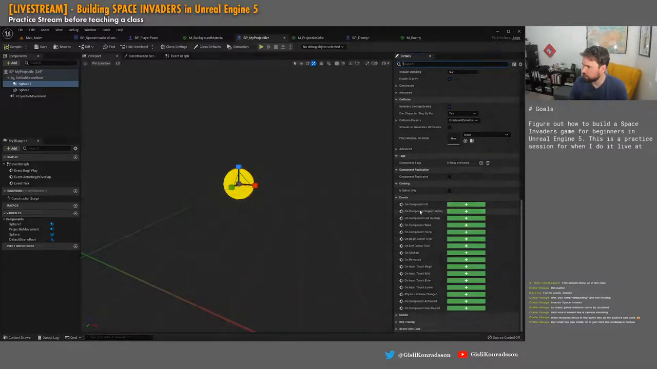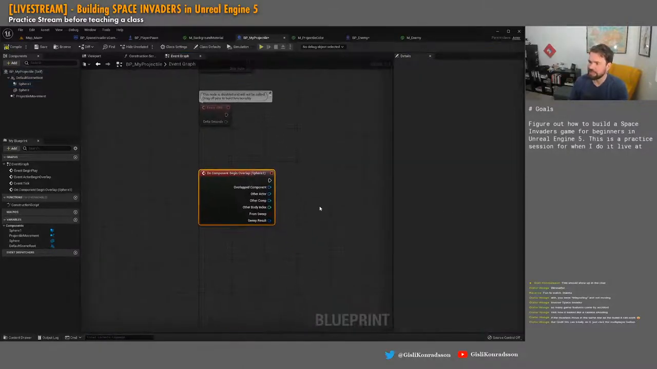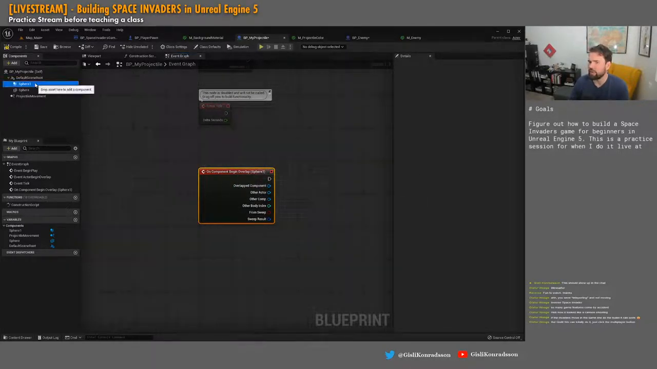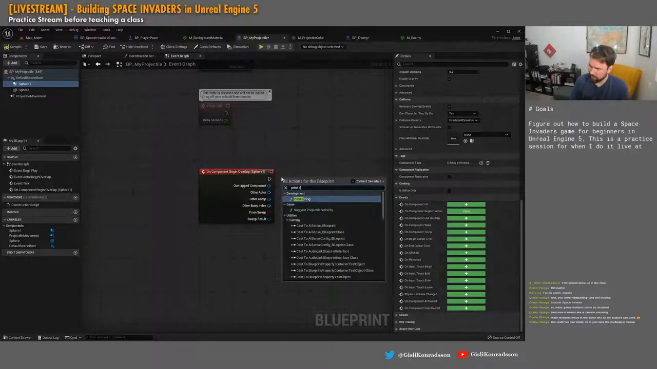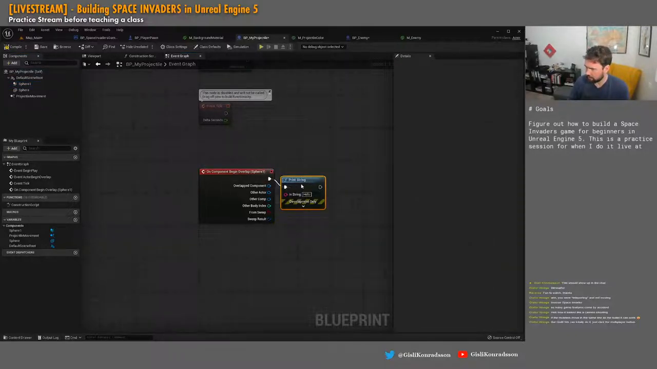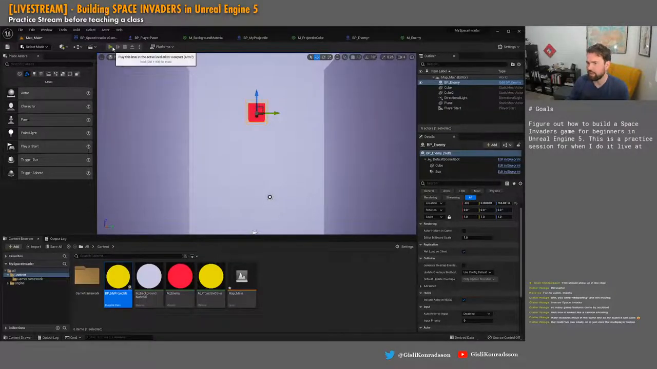And then I'm picking the sphere collision here, and I'm going to override the on component begin overlap event, which means that anytime something overlaps the projectile, we're going to react to it. So I picked my collision sphere, went into the list of events that are available, and picked the component begin overlap event here. So let's just start by printing and seeing if this works. I'm not going to plug anything else in, I'm just going to see if this works.